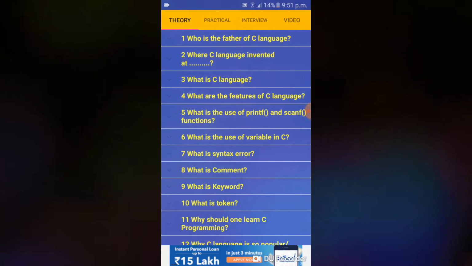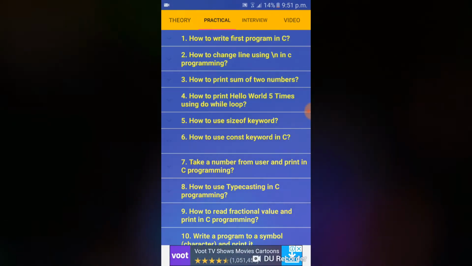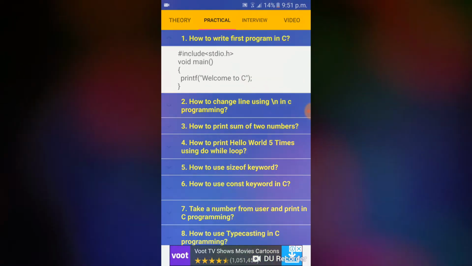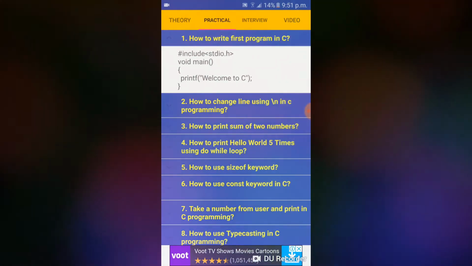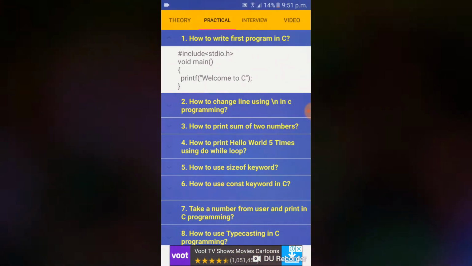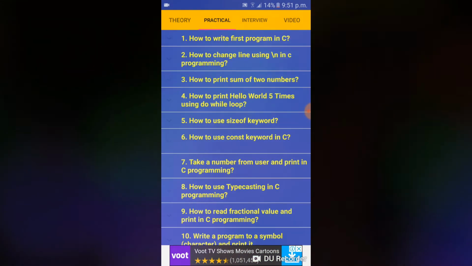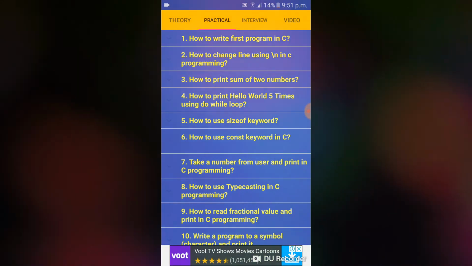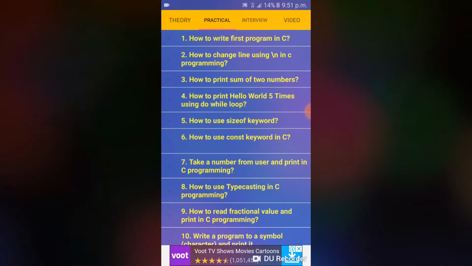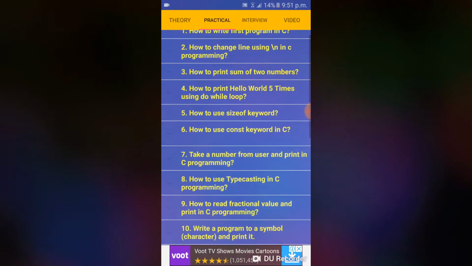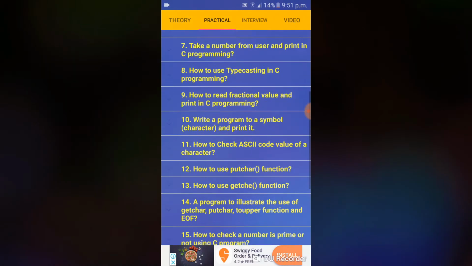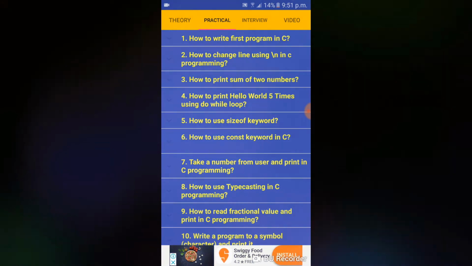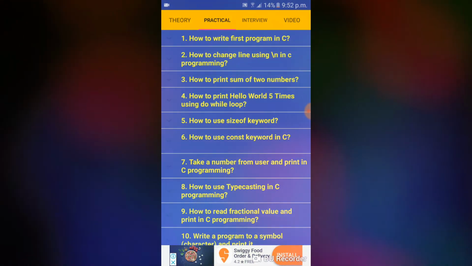And then you can move on to the practical part. In the practical part, you will see the program samples, like a simple program, like how you can write a simple program in C++ or C. You can easily find specific programs, like how to change line using slash n in C programming. You can see the sample. It's very easy. You can find every program in it. This application is incredibly equipped with the highest and easiest way of learning.